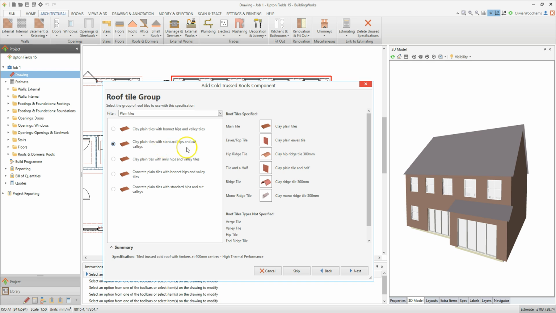On the right hand side of the window, you'll then see the specified main tile, eaves tile, hip bridge tile and so on, as appropriate for the tile system you've selected. Once you're happy with the specified tiles, click Next.